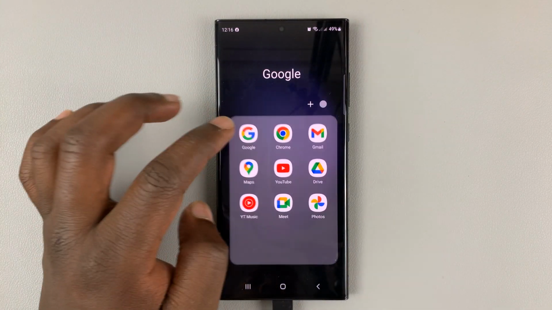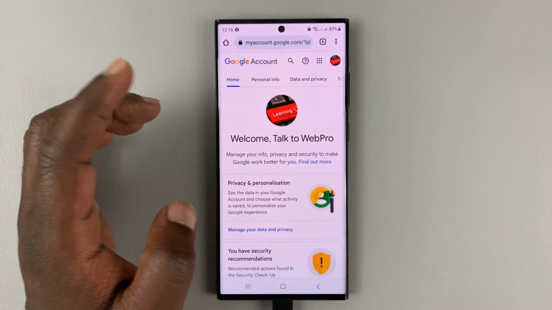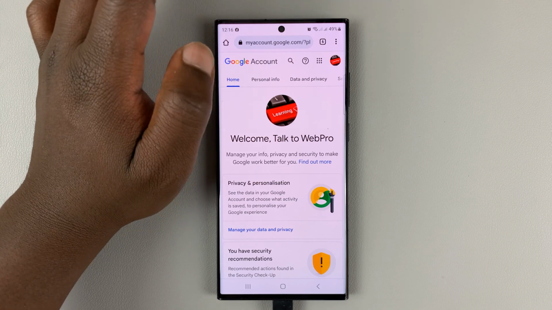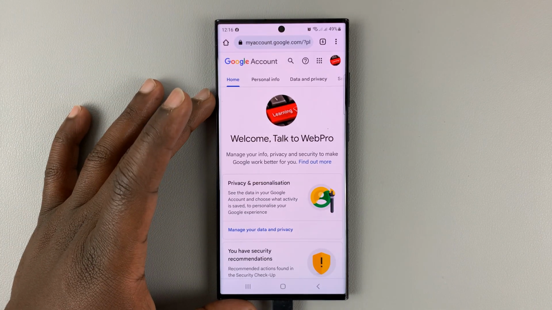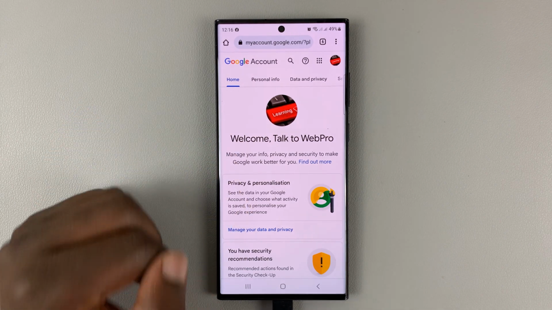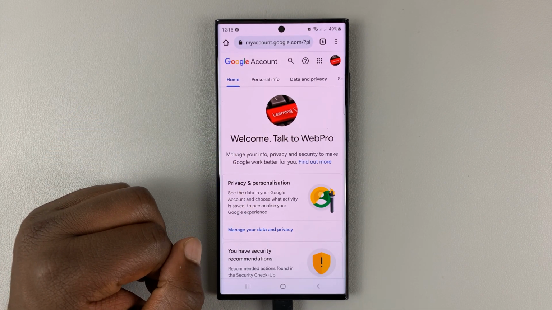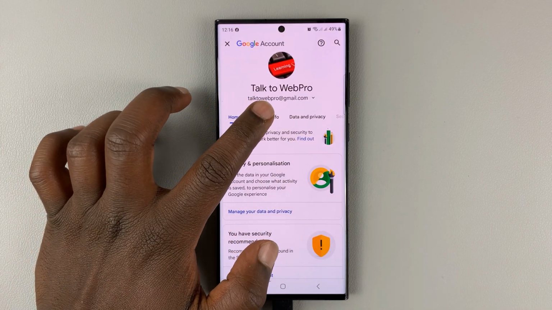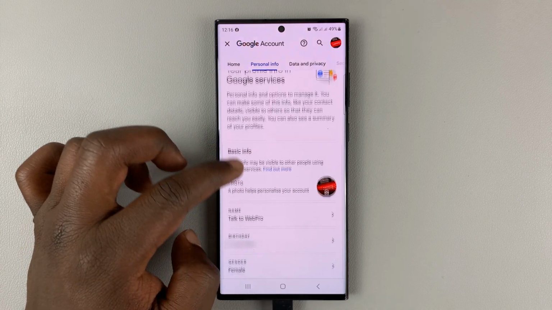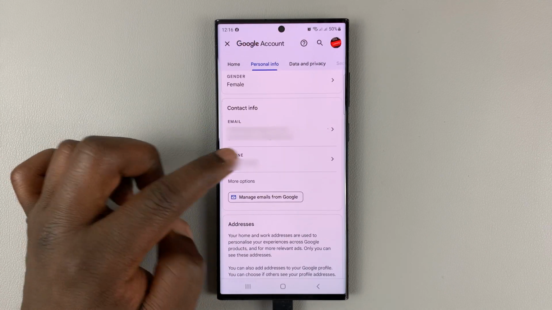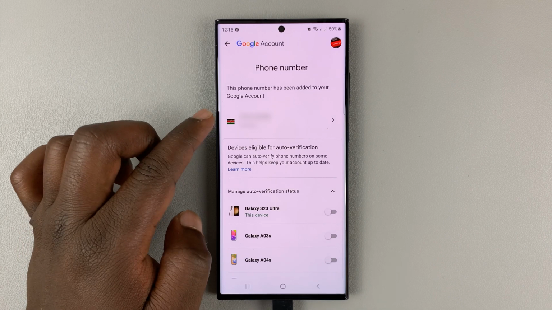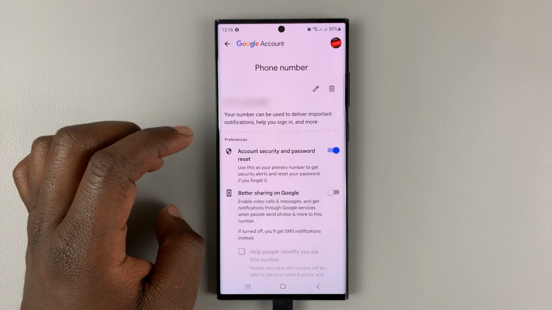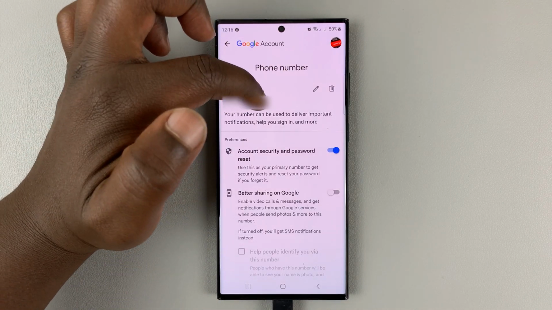Now, if you don't want to use the Google app, you can go to your browser and then go to myaccount.google.com, sign into that Google account, and you should be presented with a page like this that looks similar to the Google app. Anyway, whichever way you want to go about it, simply tap on personal info, and then under personal info, scroll down to phone, tap on that, and then you should see your phone number. Tap on your phone number again, and then this time next to your phone number you should see the option to edit, because there's a pen tool there.